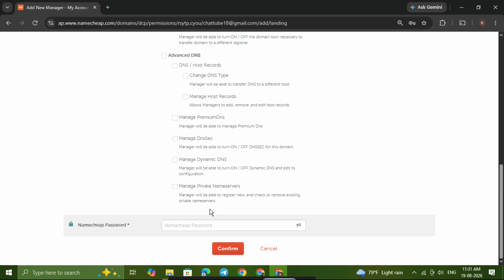Once you have selected the permissions, Namecheap will ask you to enter your account password. This is a security step to confirm that you are the account owner and that you approve the access request. Type your password carefully, then click Confirm. After that, the access request will be sent.